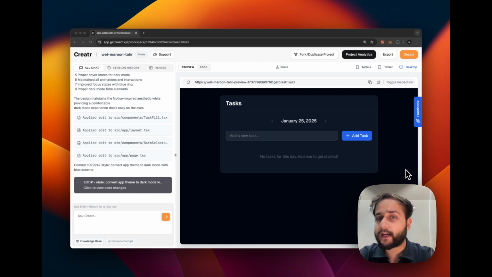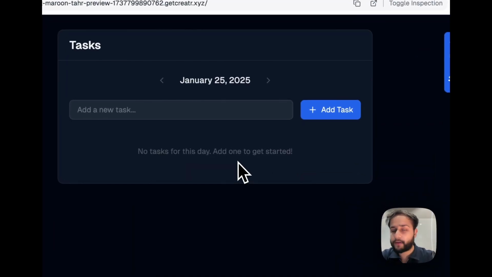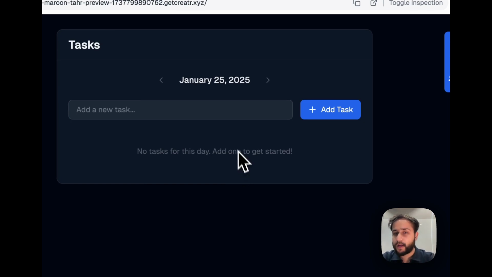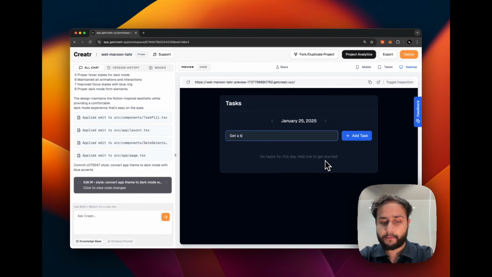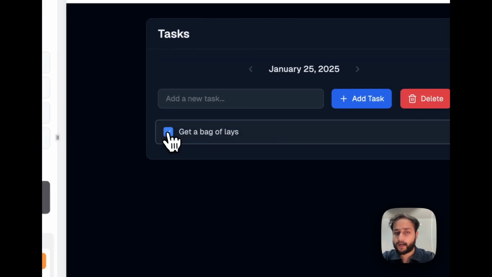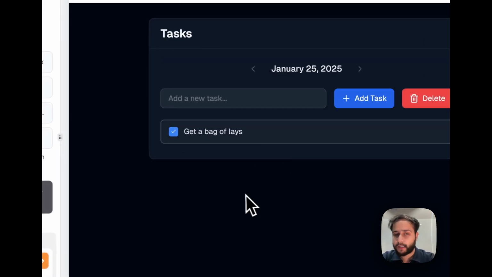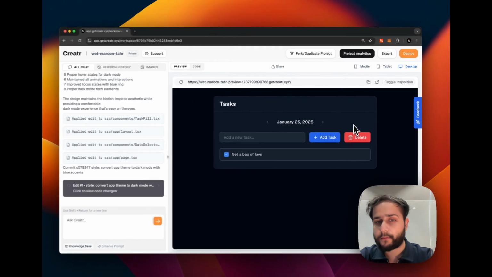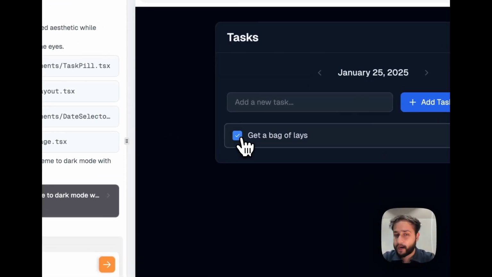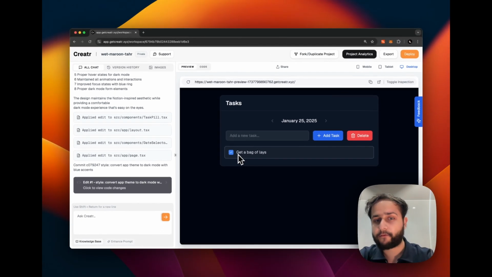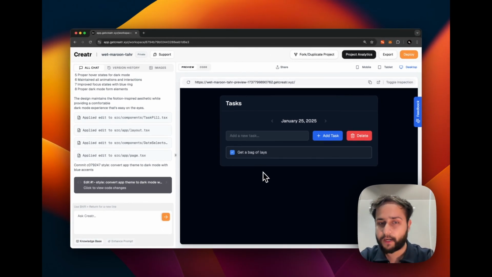After a couple of seconds of code editing and creation, Creatr has given us this dark mode dashboard that looks very beautiful. So here we are going to simply write some other task. Let's say get a bag of Lay's, and we are going to add that task. So as soon as we click this, same functionality, but let's say we want to build another functionality on top of this where whenever we click on any task and we end that, it should format the task into a strike through view where we can see that the task has been striked off from our to-do list.